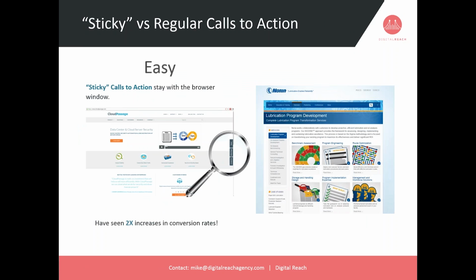So this is an example. We talk about sticky or persistent calls to action, and some of you love these, some of you hate them. Regardless of how you feel about them, we've managed a lot of different websites. We run their SEO and their paid search, and by adding these, I've literally seen 2x increases in conversion rates. Imagine you're getting 20 leads today. You add this, you now get 60, right?